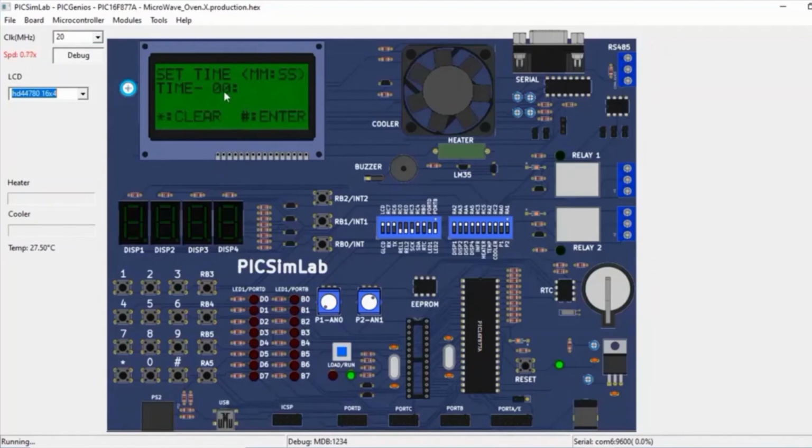Now it asks us to set the time. Setting some 20 seconds. Now we have the 4, 5 and 6th options. The 4th is start or resume, the 5th is pause, and the 6th is stop. When I press 6, it stops the cooler and heater. Now I'm entering 4th, the microcontroller starts and resumes. When 5 is pressed, it pauses the operation.